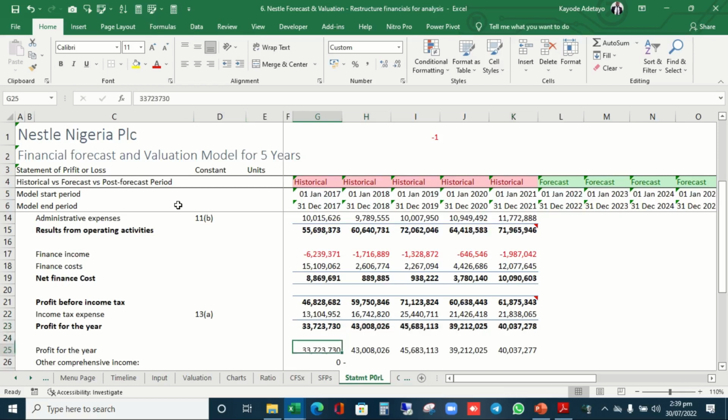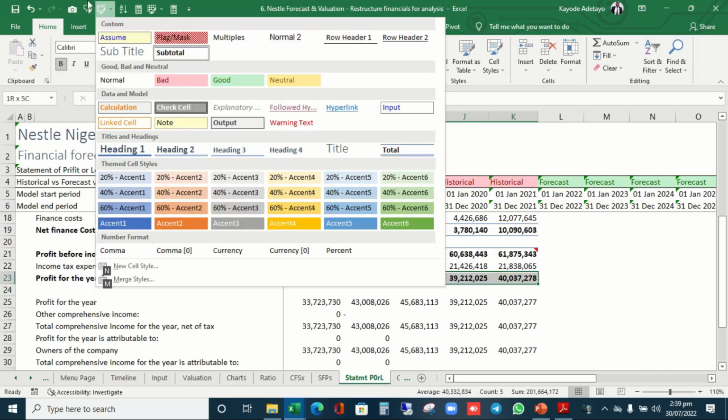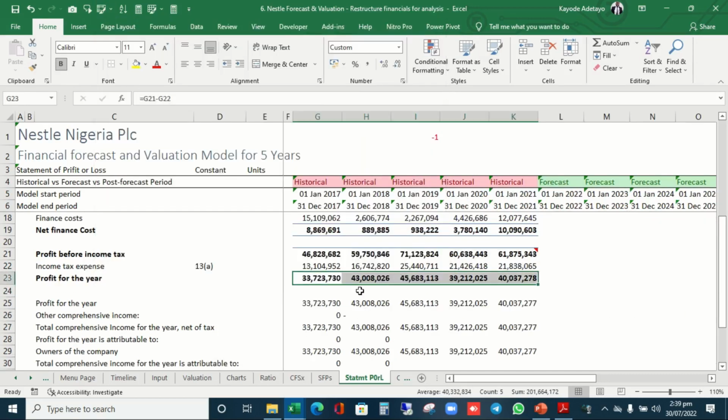So we've got the total as profit for the year. So we'll also cross check these two. Are they the same? Actually, we should do a total style here, but 6 total style, which is this, because this is the profit for the year, so it requires a total style. So cross check this and this, the same, 008026, 683113, 3921025. So I guess the difference is always in the figures for 2021.